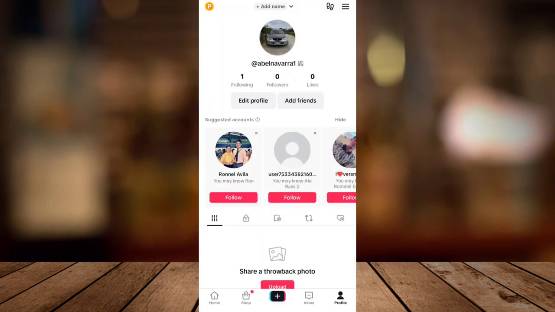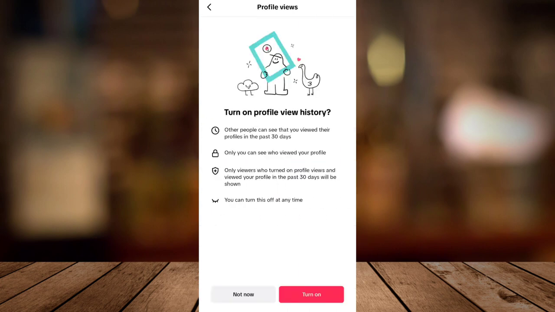find this profile page. Now, if you want to see who viewed your TikTok video, all you need to do is just turn on your profile view. So to do that, you need to tap that footstep icon at the top right of your screen beside the three lines. And when you tap on that footstep icon right there, you will find this on your screen.